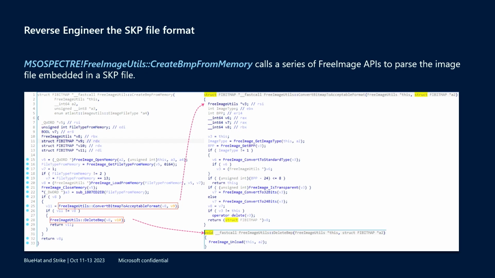As I saw in the stack backtrace before, the function create a BMP from memory calls a series of FreeImage APIs. These APIs are made to parse the image embedded within a SketchUp file.